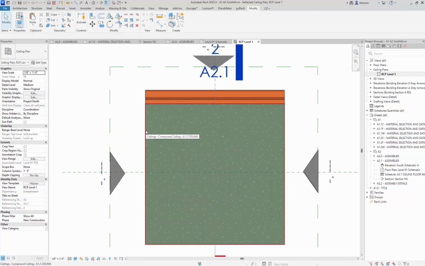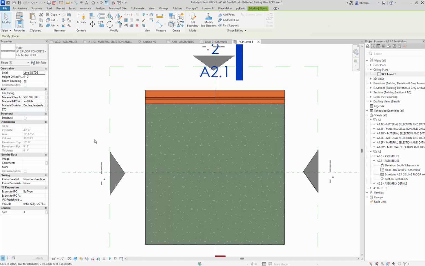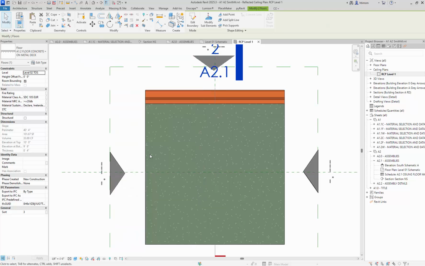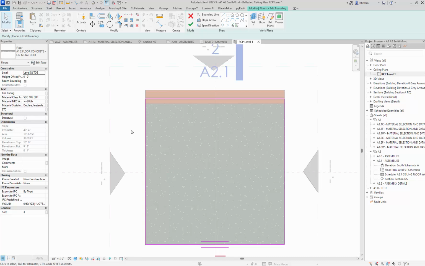And so if I hover over it, you'll see it's showing me the compound ceiling. But if I tap the tab key again, it'll give me the concrete floor above, right? And if you pick that and go to edit type, oh, sorry, not edit type, edit boundary, it will open up that sketch mode.